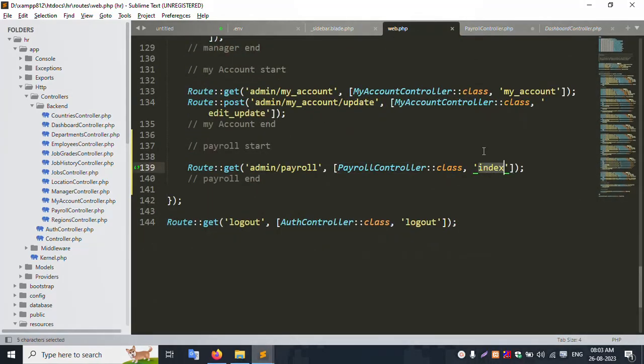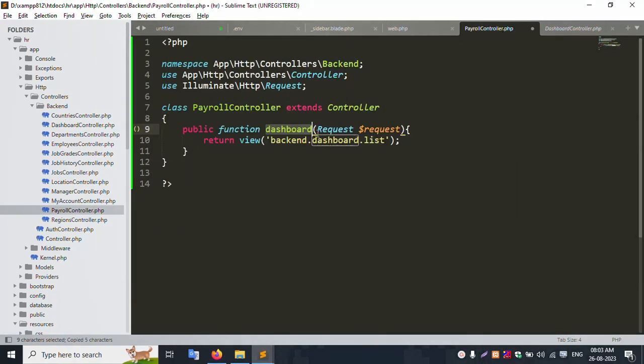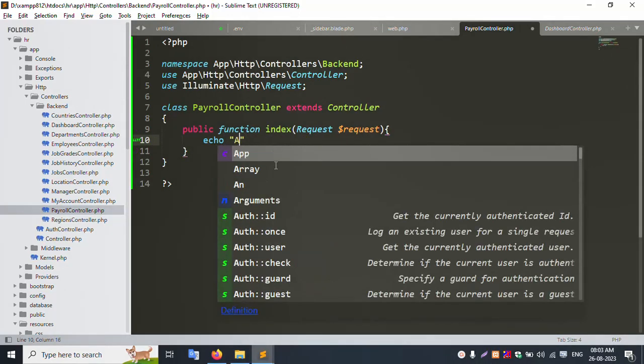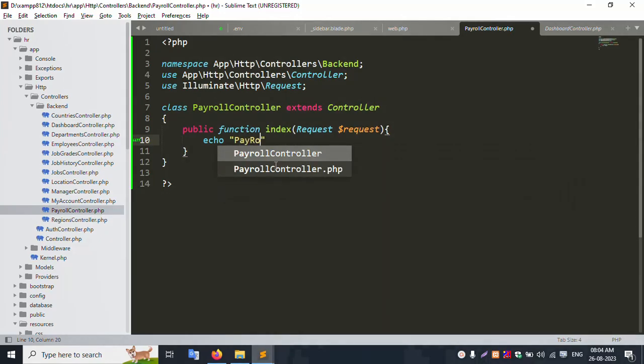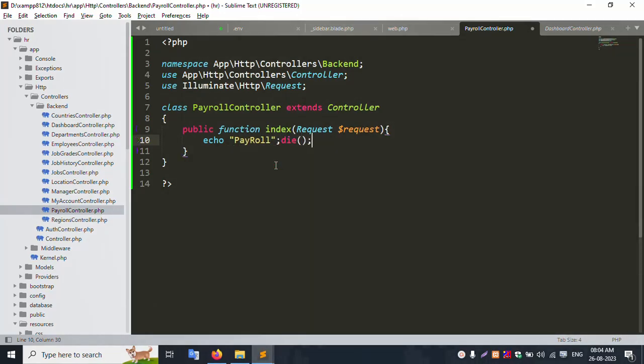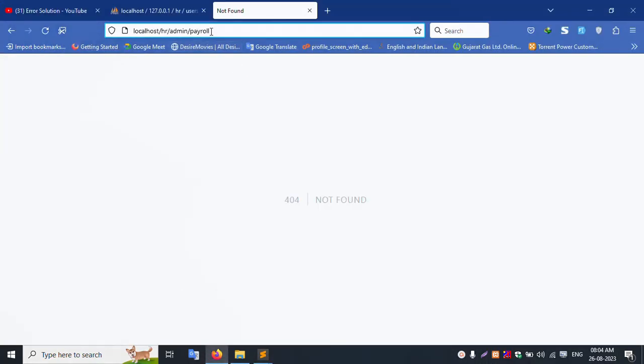Create this index function and remove the echo. Then write payroll and die. Successfully save and refresh the page.